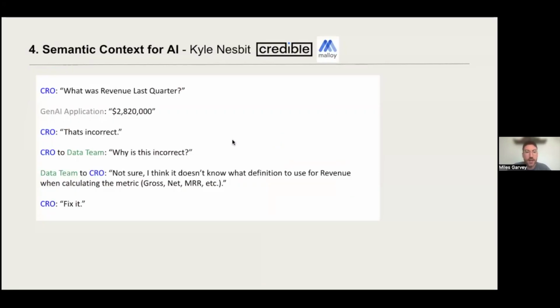And then Kyle is going to come on and he runs a company called Credible. I've worked with Kyle. He's worked at Google for 17 years. He also works with the Looker co-founders. So this event is essentially sponsored by Malloy language, and the Malloy language is an evolution of LookML. We're sponsored by the co-founders of Looker. Looker is Google's BI product.